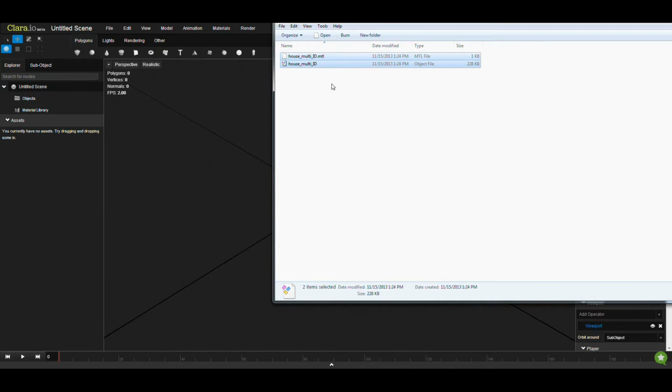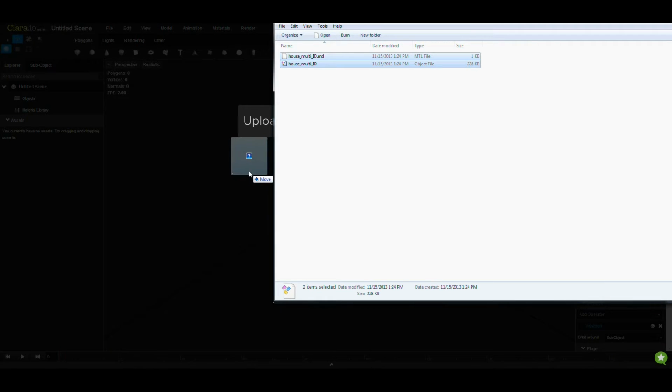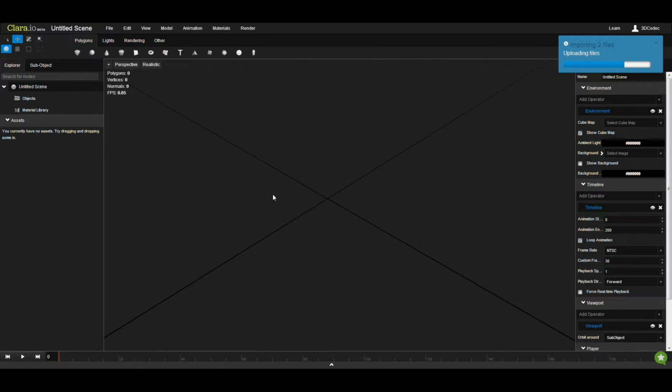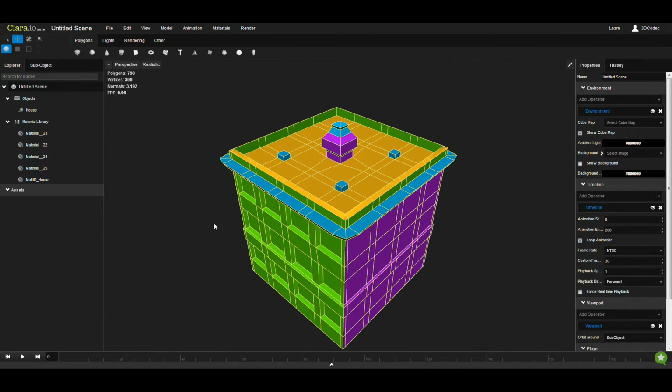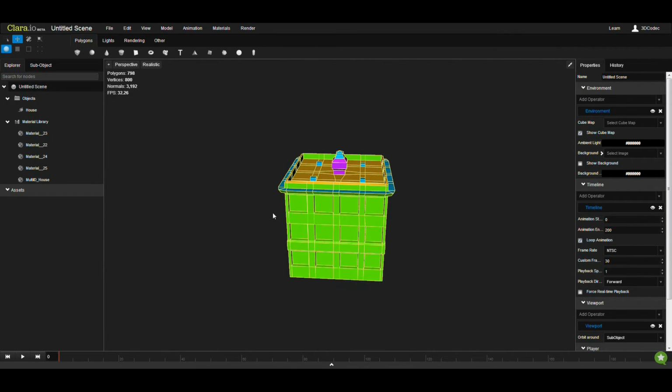Let's start by adding an OBJ file. My OBJ file has one MTL file and one OBJ, so I have to select both of them and drag and drop into the scene. So we wait for a couple of seconds and the mesh will show up in the viewport.